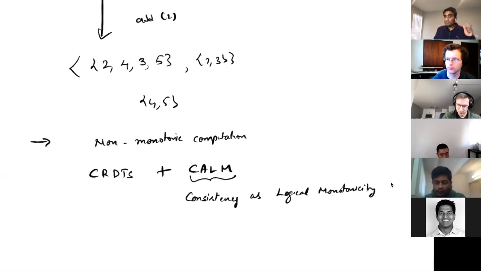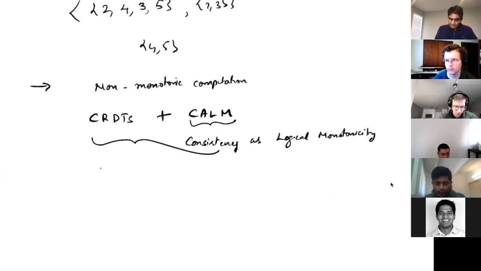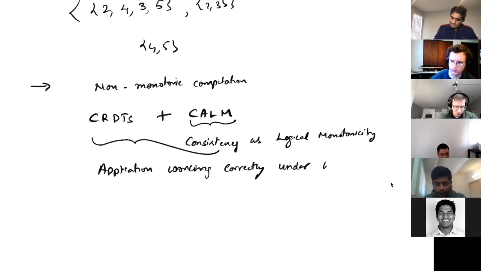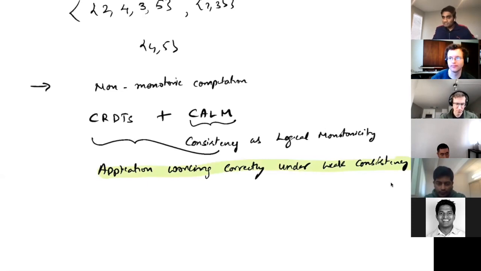If you can somehow manage to express your computation as a logically monotonic computation, and you have data which is commutative and convergent, then put together, you have an application working correctly under weak consistency. So this is the holy grail. You want your application to work correctly without any coordination, without Paxos or anything, because you don't want your users to suffer.